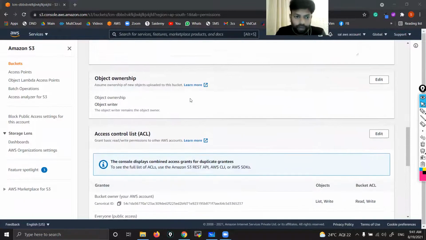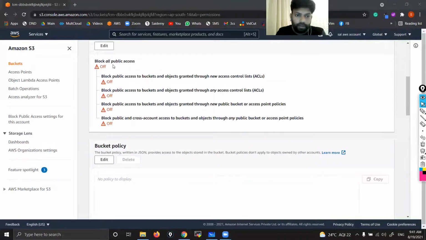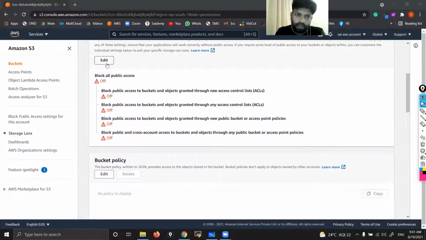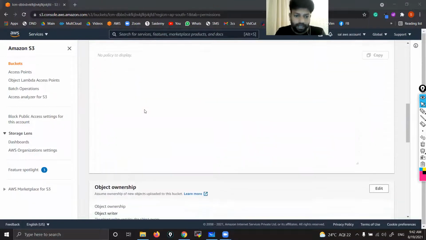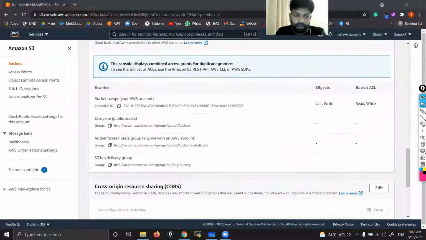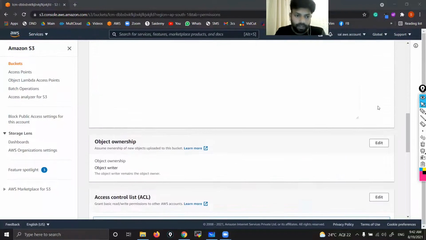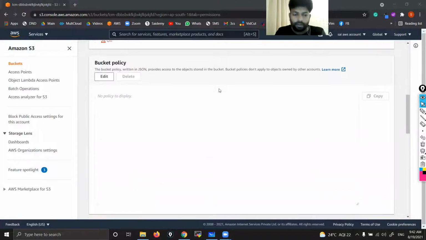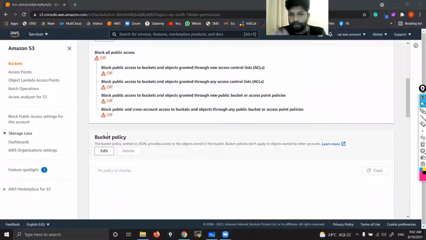So here you need to worry about only one thing: while creating the bucket, you can make it public, or after creating it also, from here you can make that bucket public so that we are able to access the objects inside. That is one thing. Second thing, bucket owner, I have all permissions. That's the default. Now, I'll talk about bucket policy in a while.